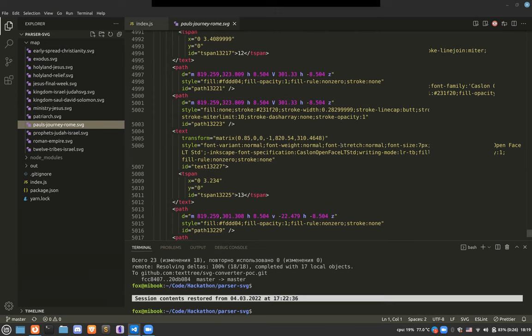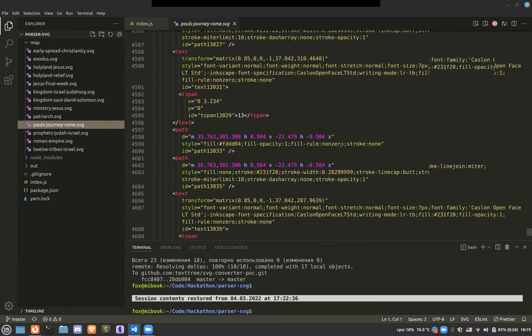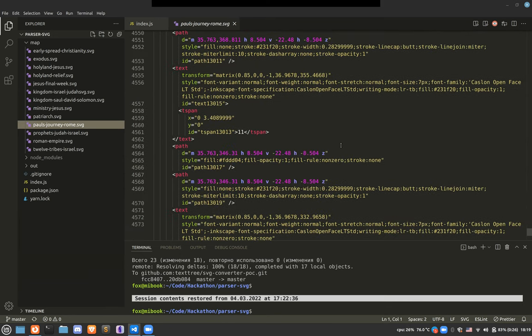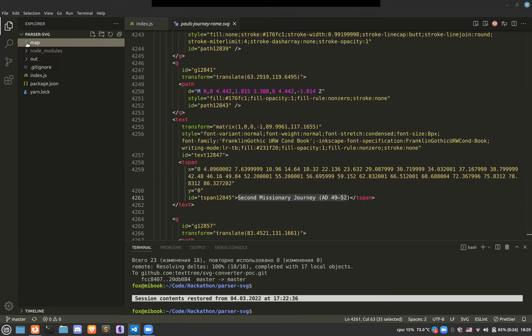I'll show you now. The SVGs themselves have a lot of extra code, but we didn't have enough time to clean them up yet. For example, we have this text in English.